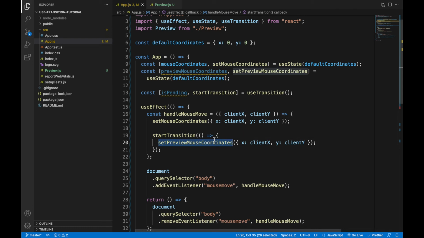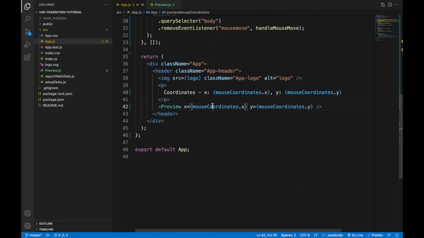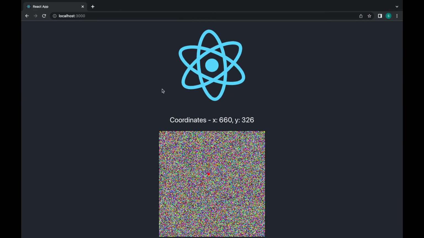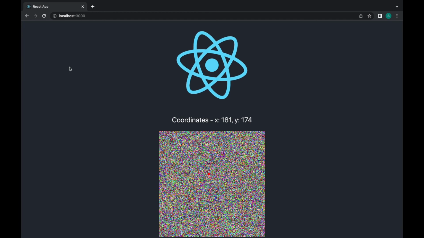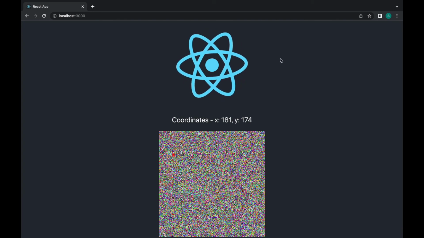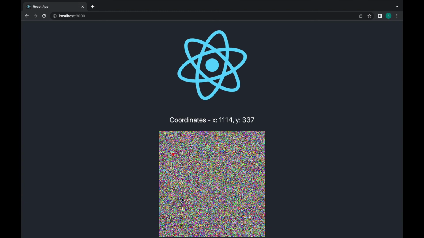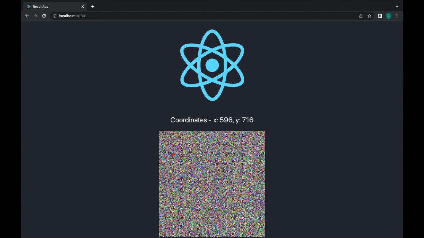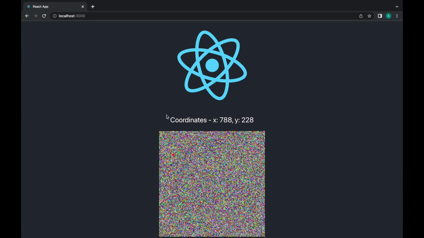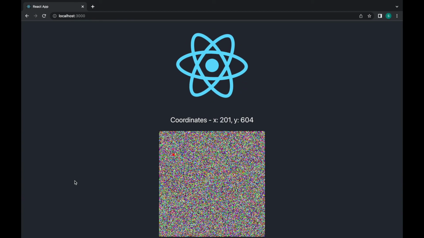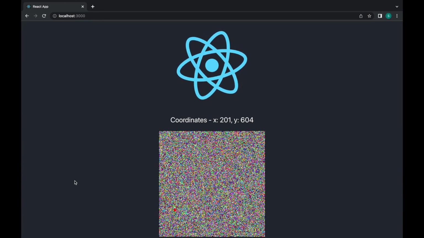So startTransition will first wait for other states to be updated, and then it will run updates of the state inside the callback function. So let's pass the preview mouse coordinates to the preview component and see how it works in the browser. You will see that the red dot is stuck in the same position as I move the mouse around the screen. And as soon as I stop moving the mouse, the red dot will get an updated position.